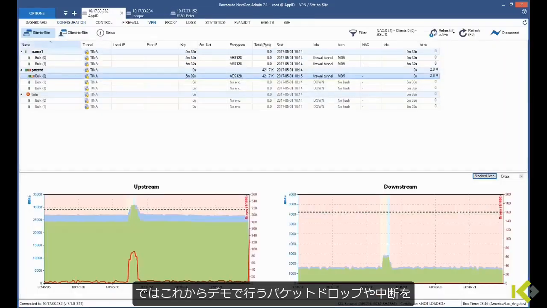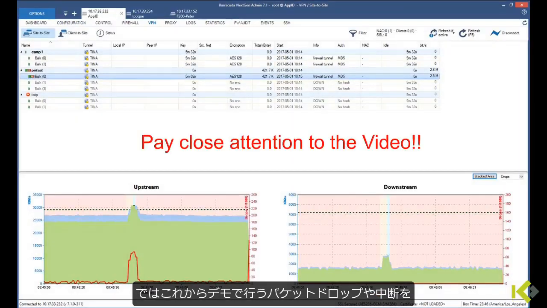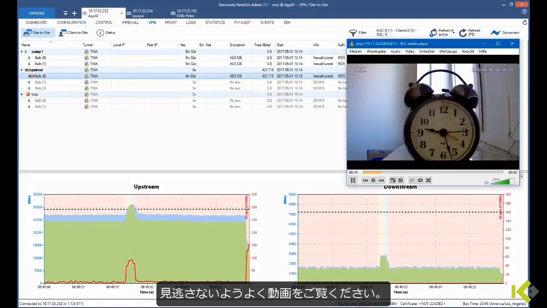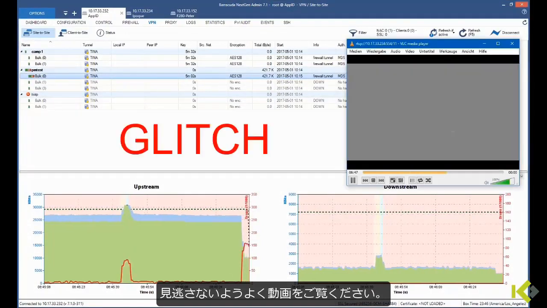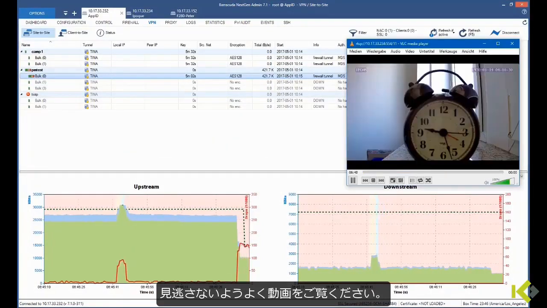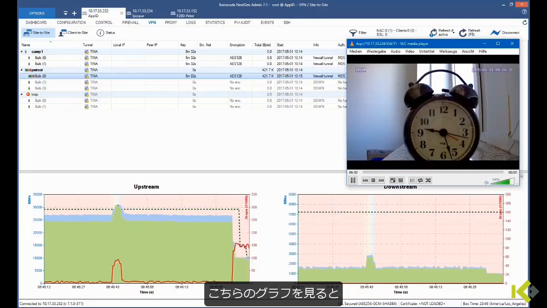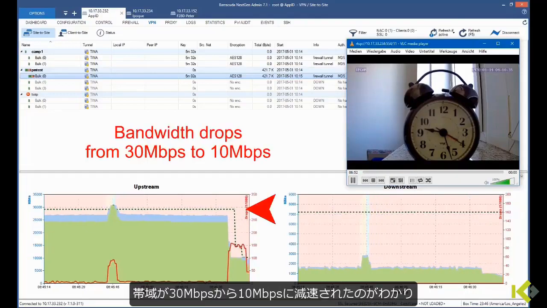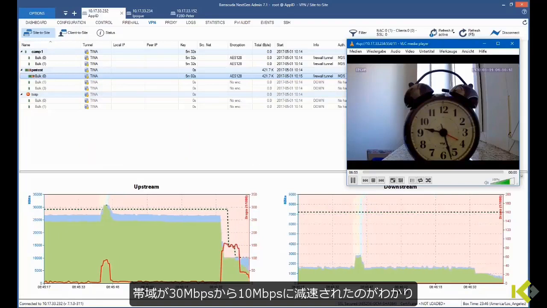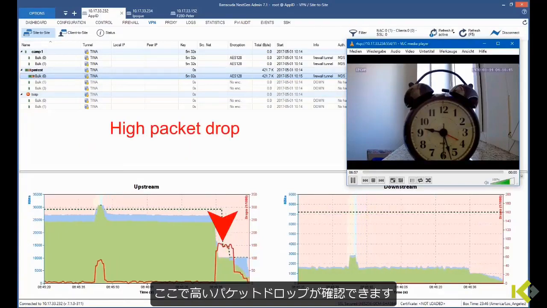Now we have to pay close attention to the video to see if we see any frame drops or glitches at all, which we do. We see in the graph that the bandwidth drops from 30 to 10 megabits per second and that we have a high packet drop.